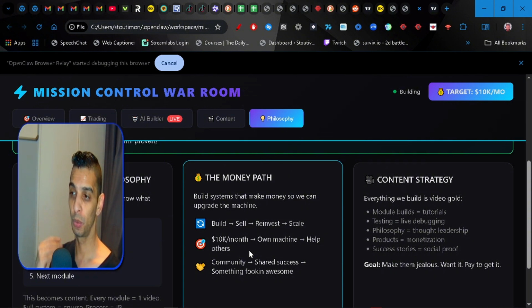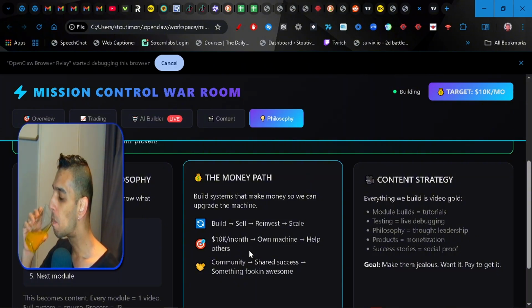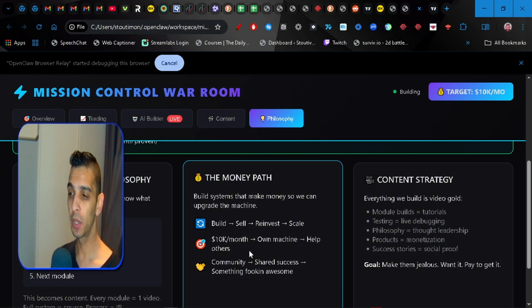We do that with Viral Engine. We've done it for at least a year, even before Openclaw. But now with Openclaw, it's going to make it easier to do that with every other service that we offer, and everything that we've built becomes a 10K a month, if not more so, on our own machine. And we use that to then help others, right? Hopefully also invest in businesses in the near future. So with our community, we have shared success, and we just built something awesome.